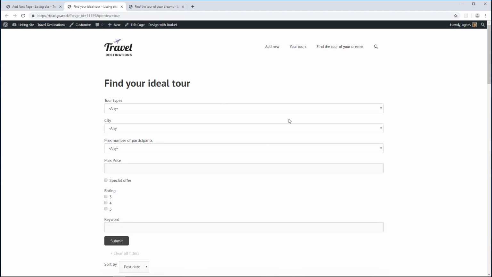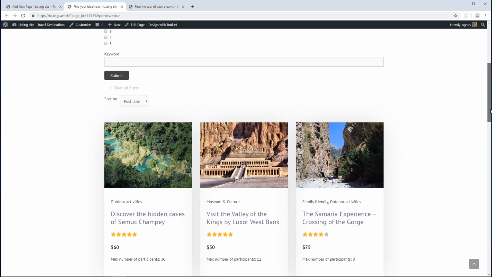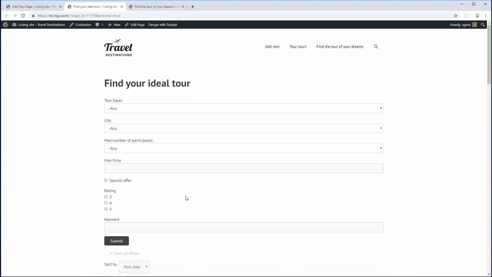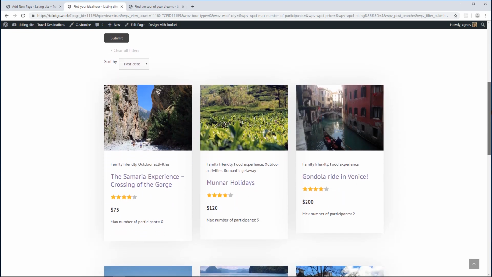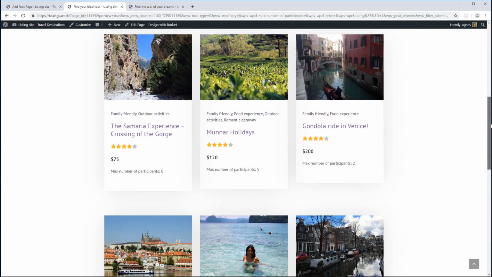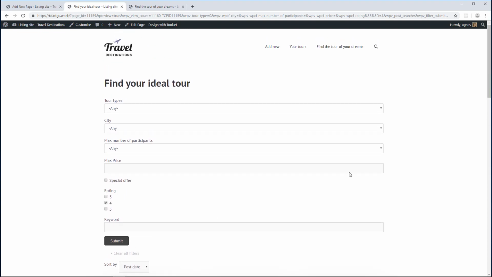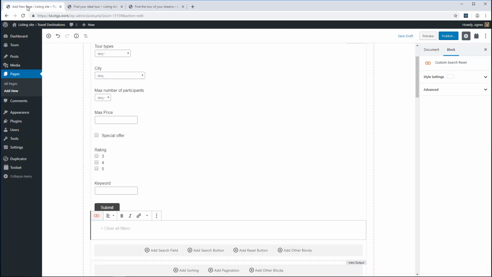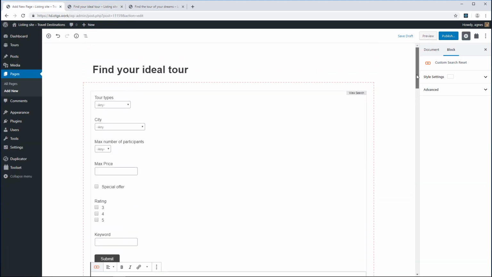Okay, our filters are here. We can check if they are working. So for example, let's choose the tours with 4 stars. Submit. Okay, it seems to work. We can see only the tours with a 4-star rating. Cool. So let's arrange the filters into columns now.